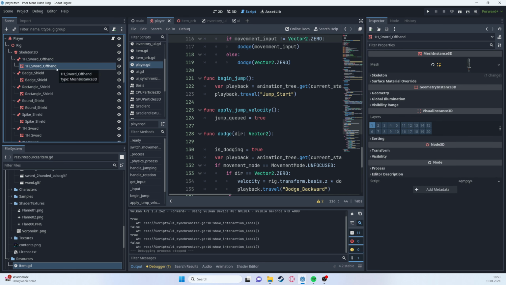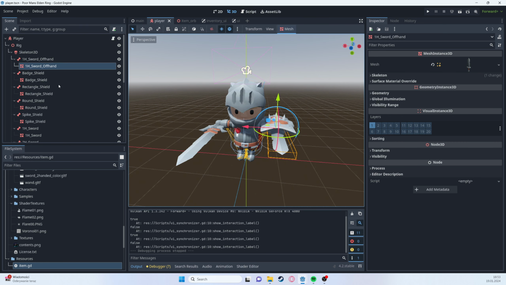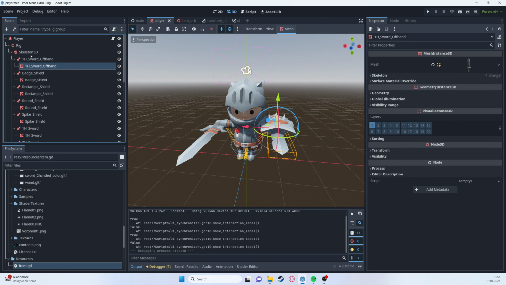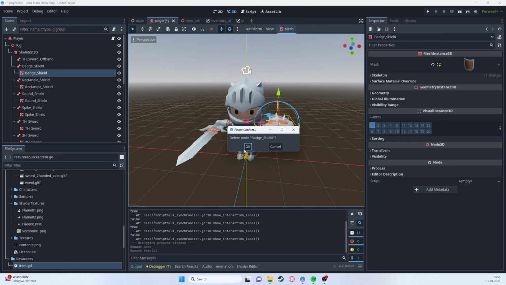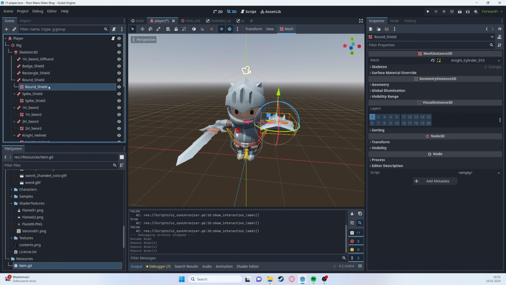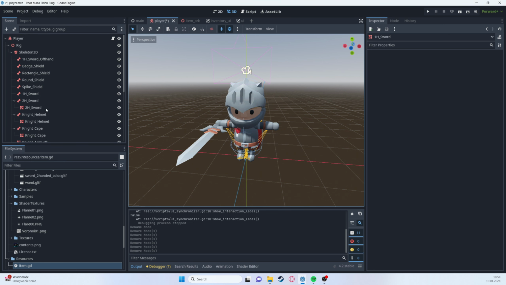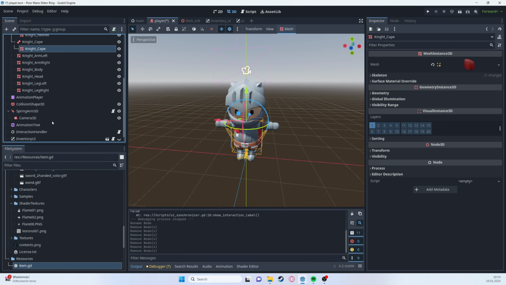To get rid of everything that is currently attached, we'll just remove the nodes that we don't need. Please check that you're removing the mesh instances instead of bone attachment nodes, and you can tell by the icon right here. So let's get rid of things that we don't need. We can leave the helmet and the cape for now.